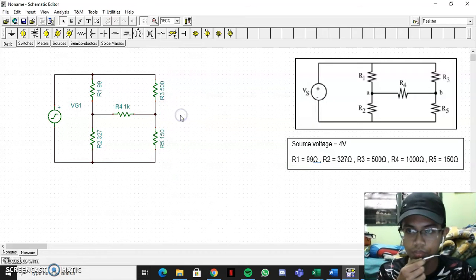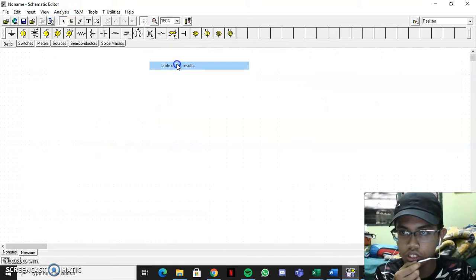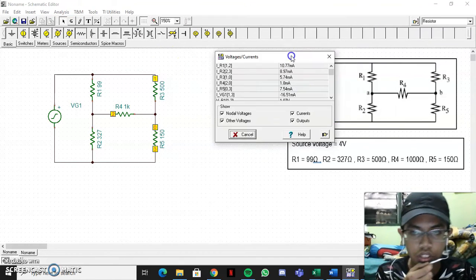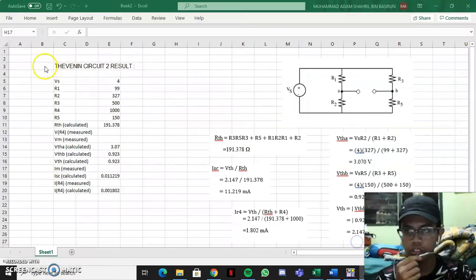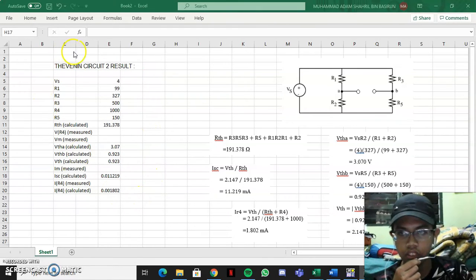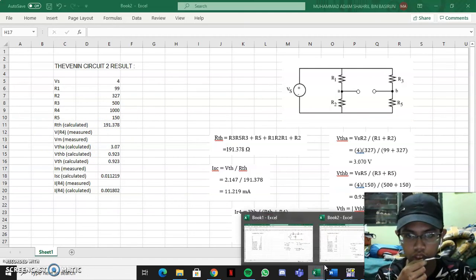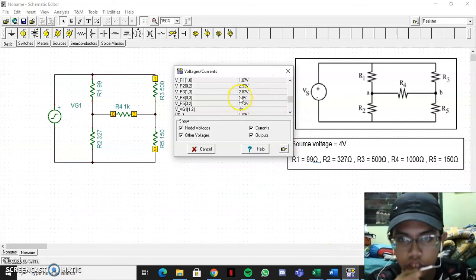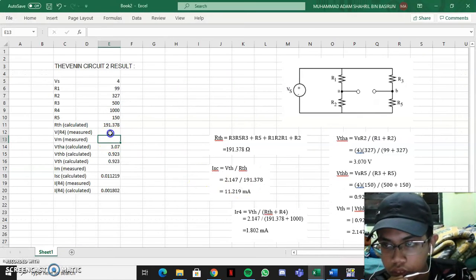So next I want to get the reading from the DC analysis. So this is the reading that I get. This is the Thevenin circuit result. So this is my table. Right now my aim is to get the voltage in R4 that is measured from Tina. The value we get from Tina is 1.8 volt. So we put it into the Excel.